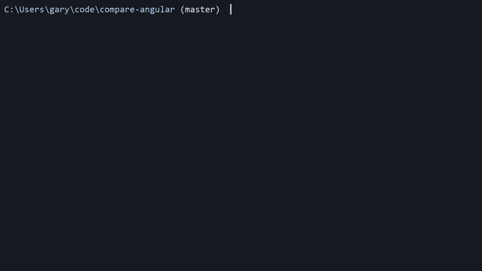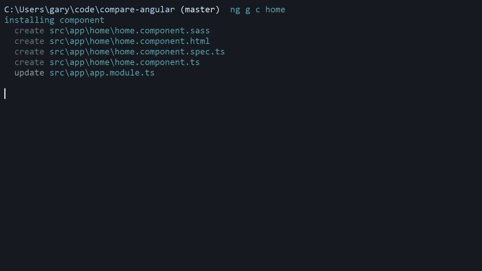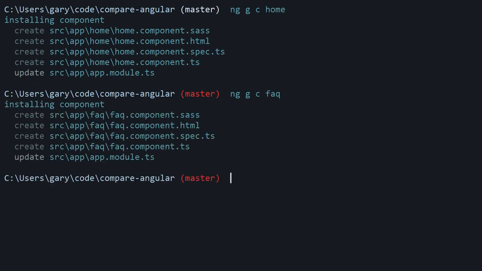So it looks like this. We're going to access the CLI by ng. Now we could say generate or simply g, which is shorthand for generate. You can use either or. And then component, or c for component, which is shorthand. You can use either or. And then the name of the component. So the first one we'll do is home. Hit enter. You can see it generates several files for us and also updates our app.module.ts file. And then we'll also hit the up arrow key and change this to FAQ.